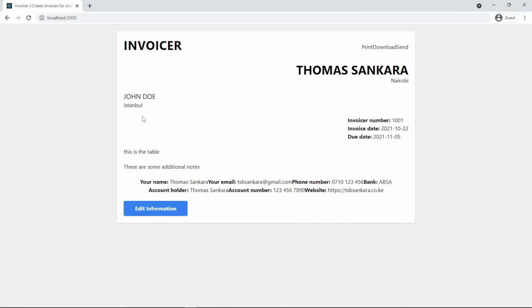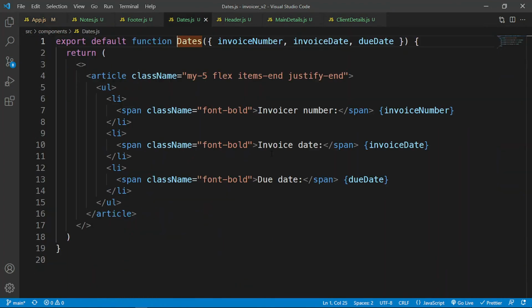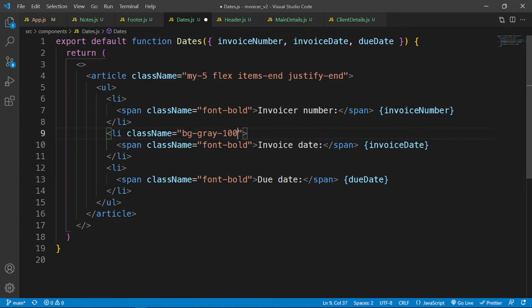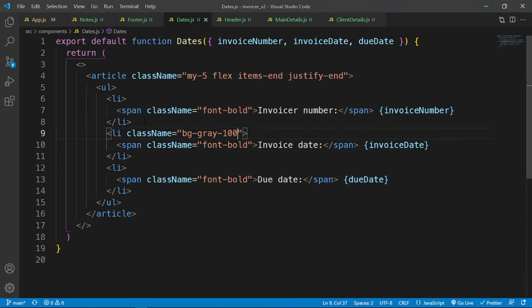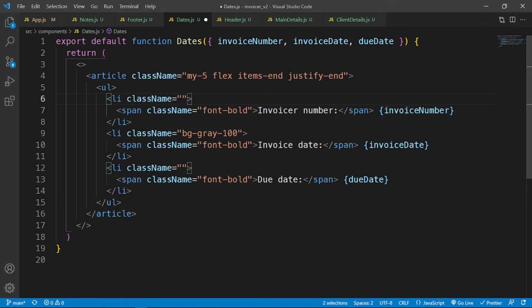Okay, let's go inside this invoice date. So inside the dates, and then invoice date, this list item is going to have a class name of bg-gray-100, just so it's a bit different from these two. And then inside these three list items, first of all, give this a class name of, and then we can just go inside here. Let's say padding y-1 and padding x, actually not padding all round of 1.